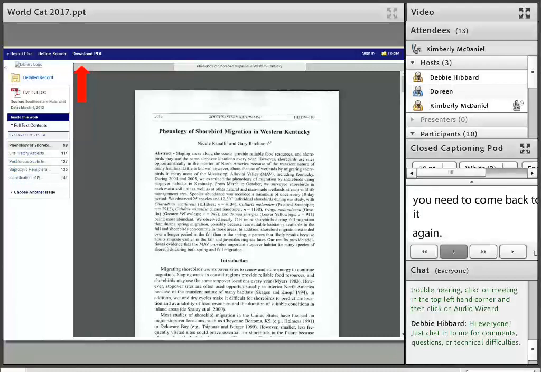So, searching in WorldCat can be very helpful because you're just using one interface and it's taking you to a lot of different places to find a lot of different information.